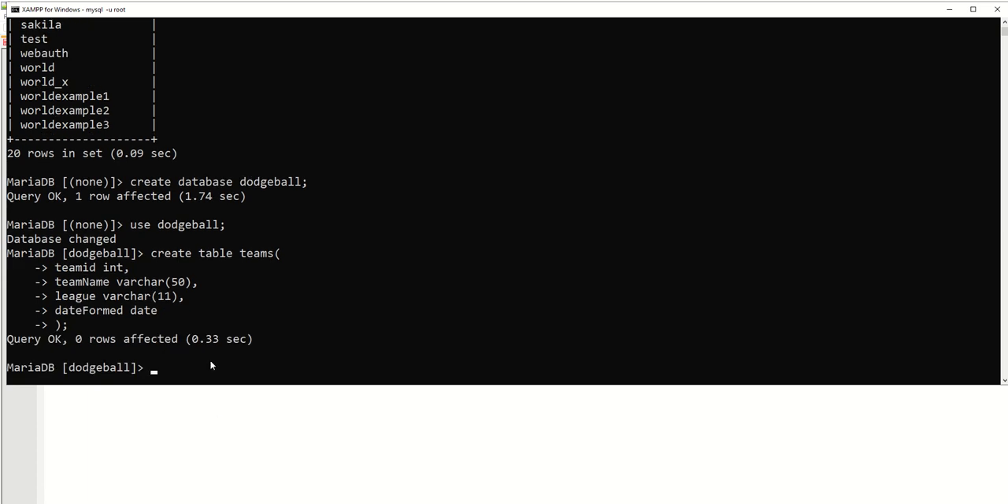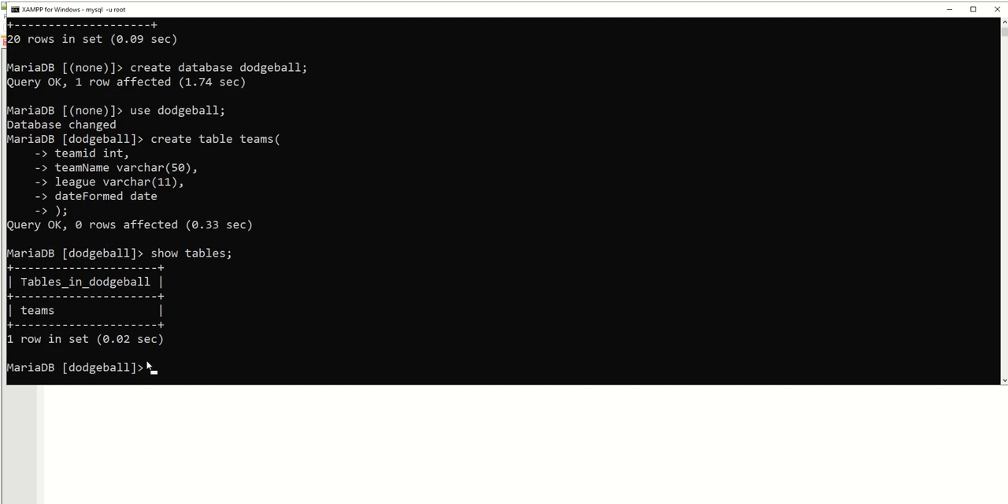And now how do we know it's worked? Well, we're still using dodgeball, so let's type the command show tables. Okay, so another useful command lets you see all the tables you've got set up. It's only got teams at the moment.